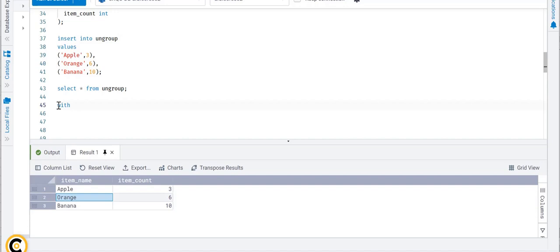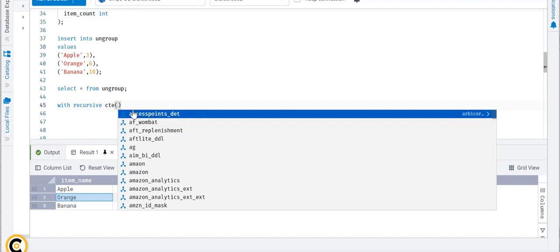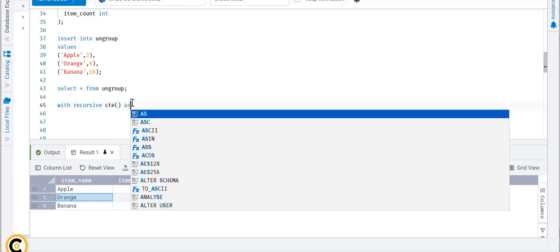Let me first give a disclaimer about recursion. Recursive syntax could vary from database to database. In some databases, the recursive keyword is not required, but I am using a Redshift database, where it's required. So I'm first defining a recursive CTE. With recursive, let's define the CTE. In brackets, we have to define the column names also. This is also not required in some databases.